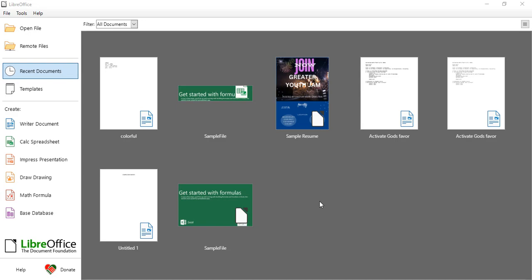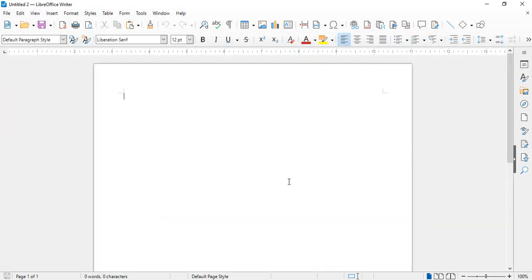Now that LibreOffice is open, the next step is to click on the Writer document. This is essentially LibreOffice's word processor, similar to Microsoft Word, and it's where you can create and edit text documents. If you already have a document open that you'd like to add a hyperlink to, just navigate to that file.